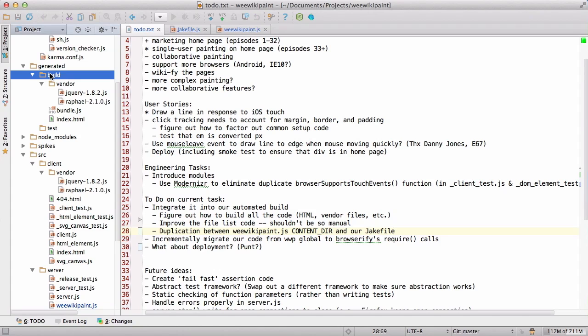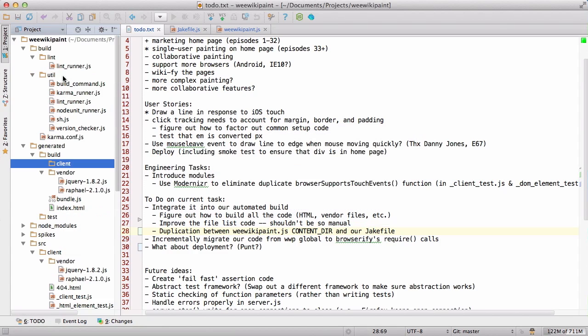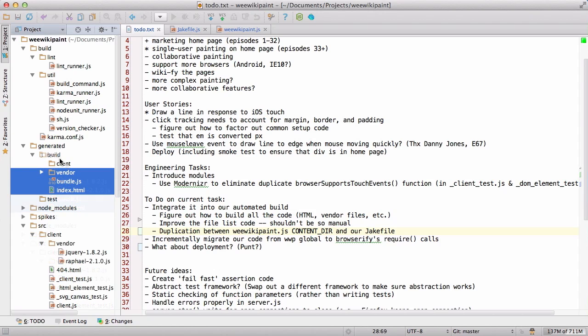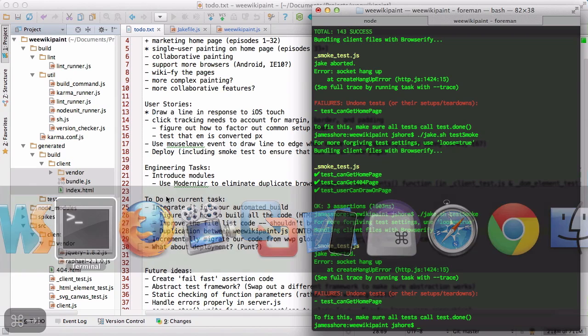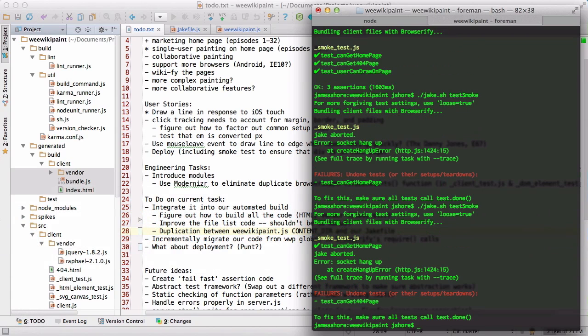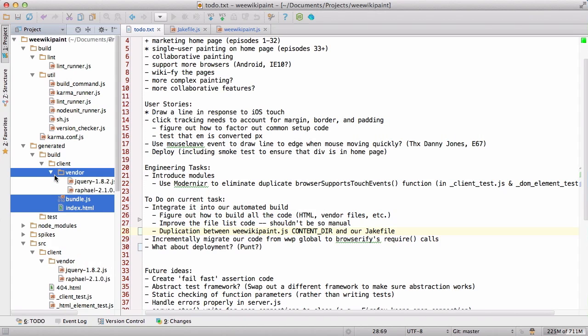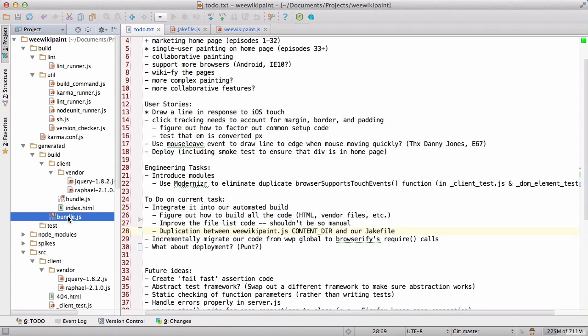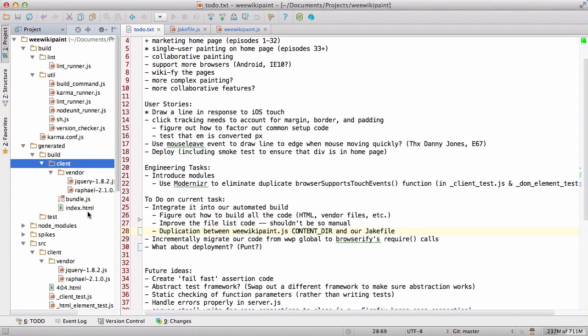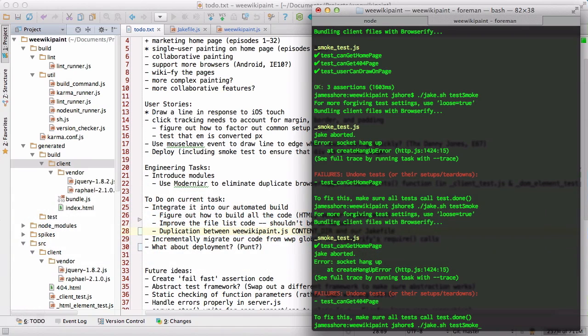Okay, now if I make a new directory here, a client directory, and I move everything in there, there we go. I move everything in there. Now our smoke test should pass. But it isn't for some reason. Why not?